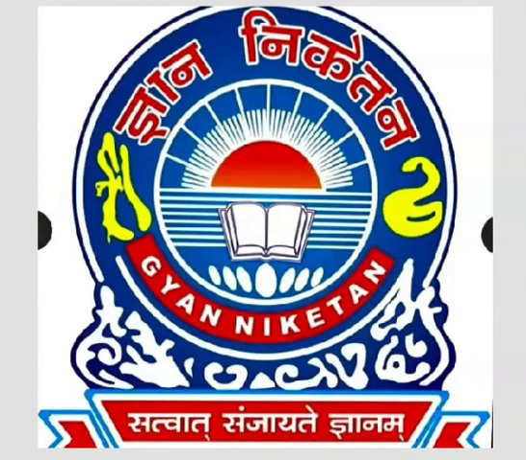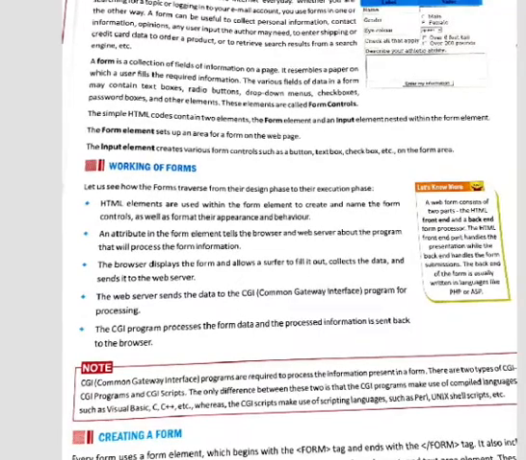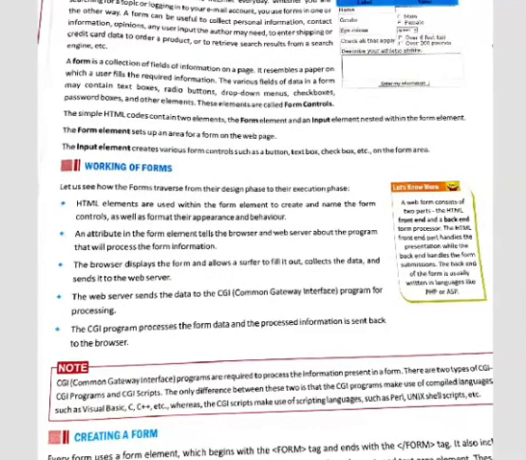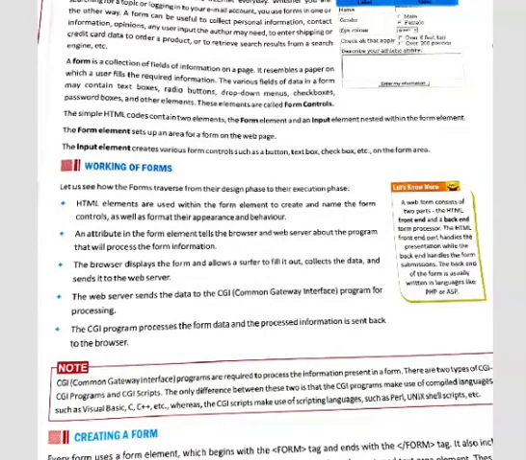Myself is Reena. Today I want to discuss how to create forms in HTML. Let us discuss what is the meaning of form. Form is a web page which is used to insert data in a backend. It means form acts like a front page where user can input the data.